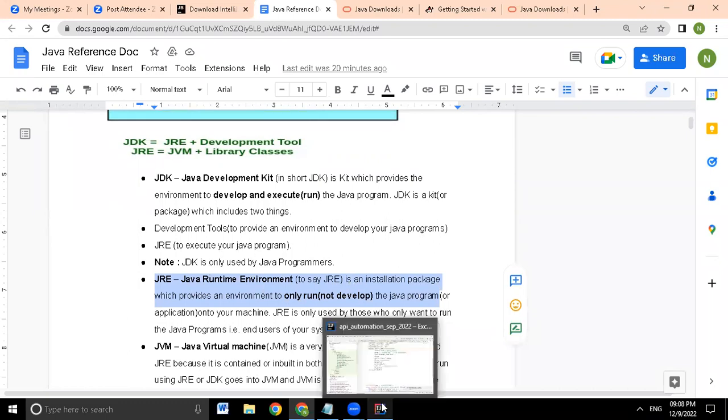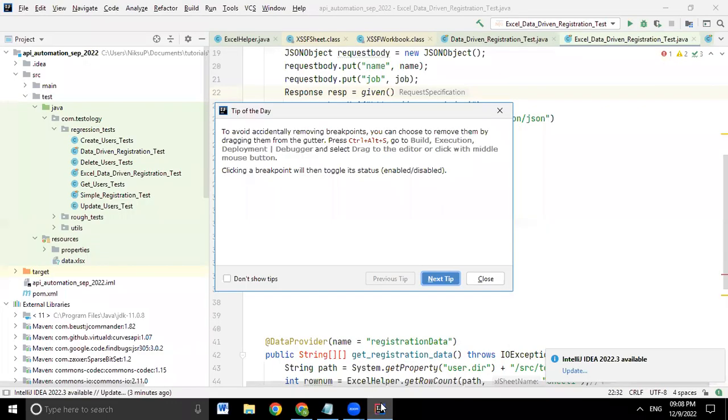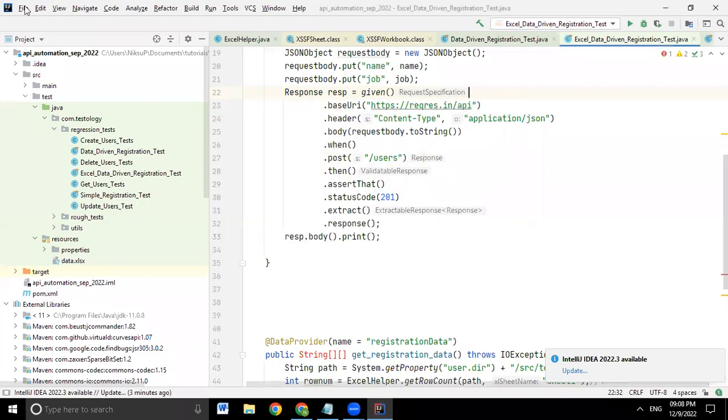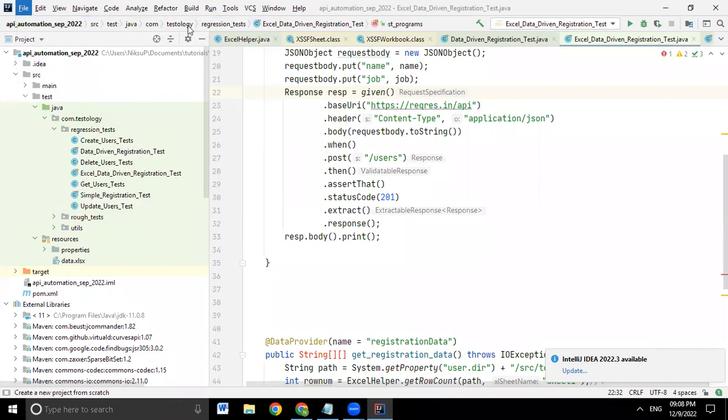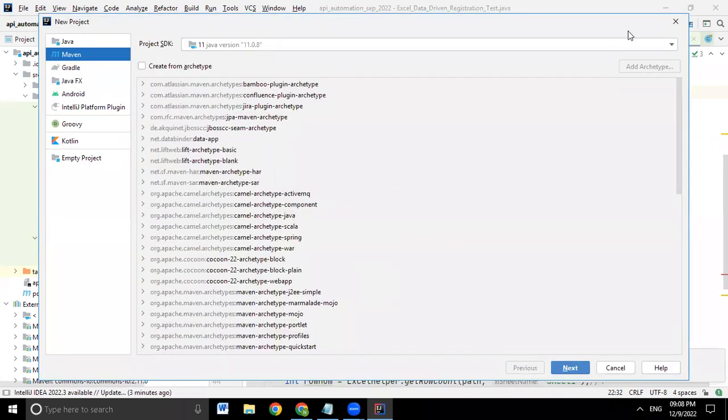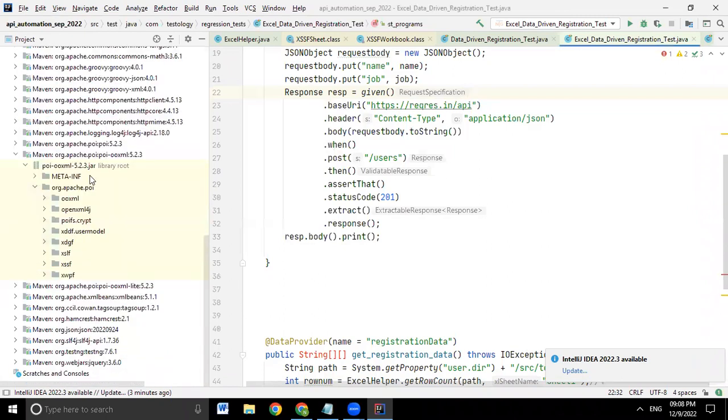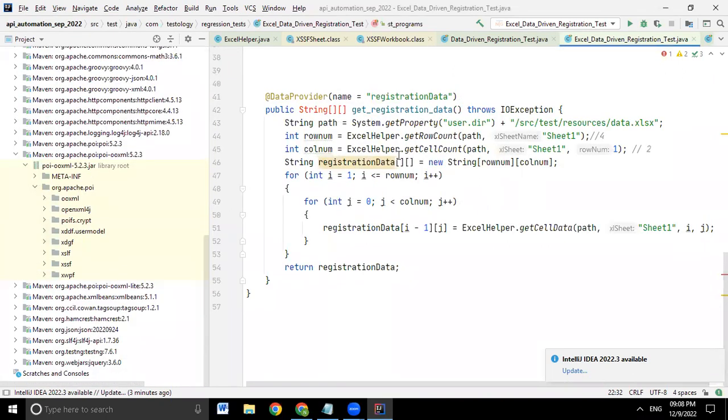I think my IntelliJ IDEA is started now, so let me close this. Let me create a fresh project for you. New project, and we will create a simple Java project. Not a difficult one, very simple. Once you install the IDE IntelliJ, it will look like this. Don't worry about the code written on my machine. Everything that you see on my screen, you will be able to understand once you get some experience with us.